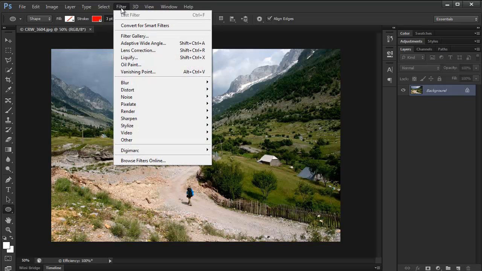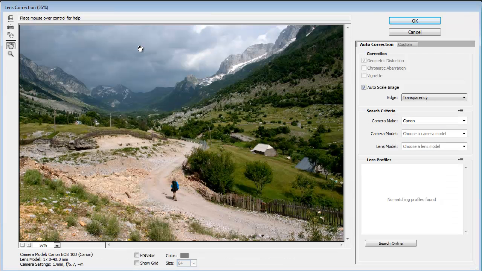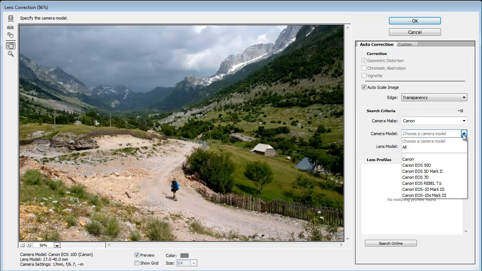So I'm going to go into Filter and Lens Correction. And when the Lens Correction filter dialog box opens up, you can make it bigger. In the bottom left corner, you may see information from your camera. So in here, it detected this was Canon 10D, and the lens used was 17 to 40 millimeters. I'm just going to check preview. First of all, it should be checked by default, and Photoshop may apply an auto correction automatically here on the right hand side. In this case it didn't, and that's basically because if I click on the camera model drop down menu here, there is no Canon 10D. Okay, that's why it didn't.